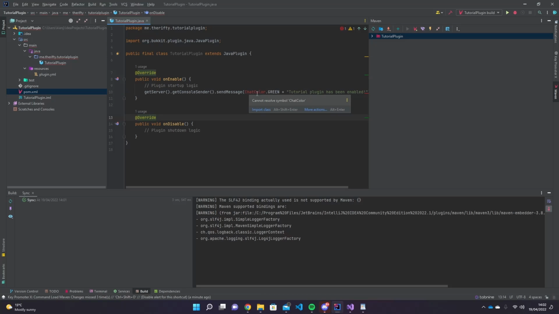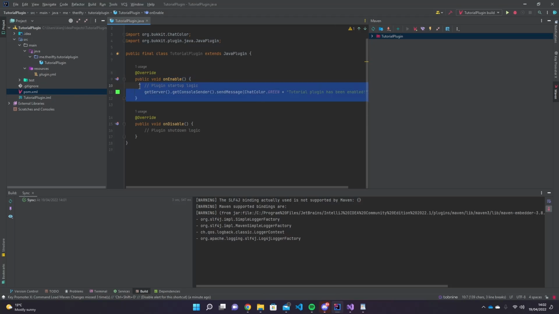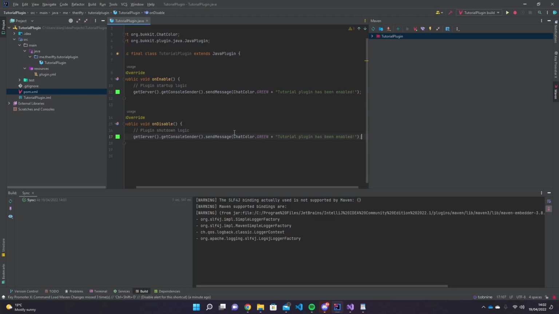and we just need to import this, so we just do import class, and then it's the top one, so you just press that, and that imports everything for us. And let's do the exact same for the bottom one as well, for the on disable, and in here let's just change this to red, and then change the enabled to disabled. We should be good to go.